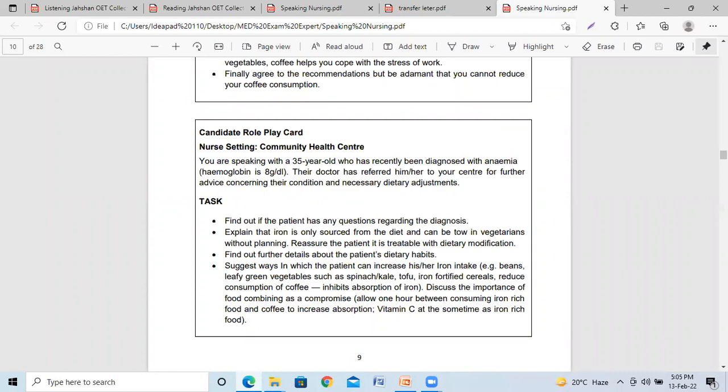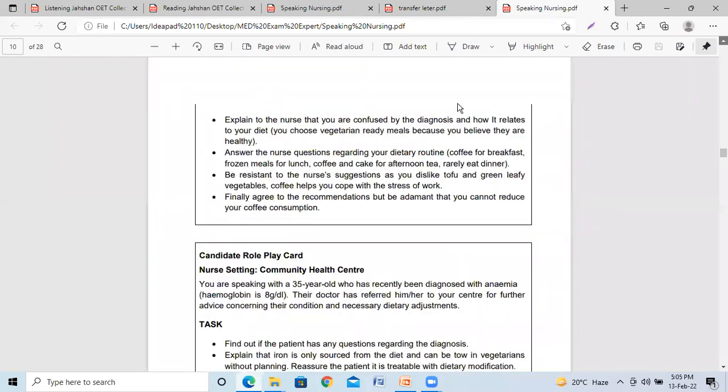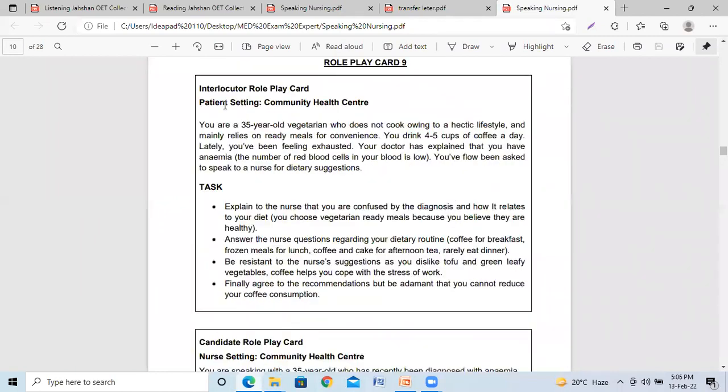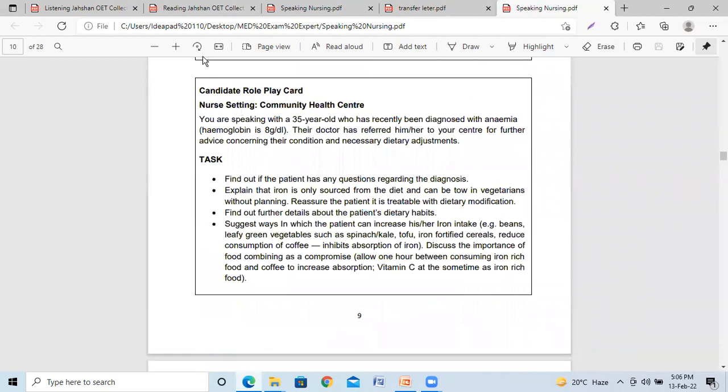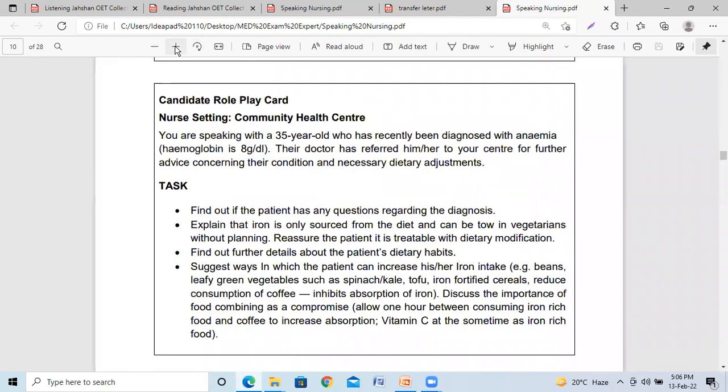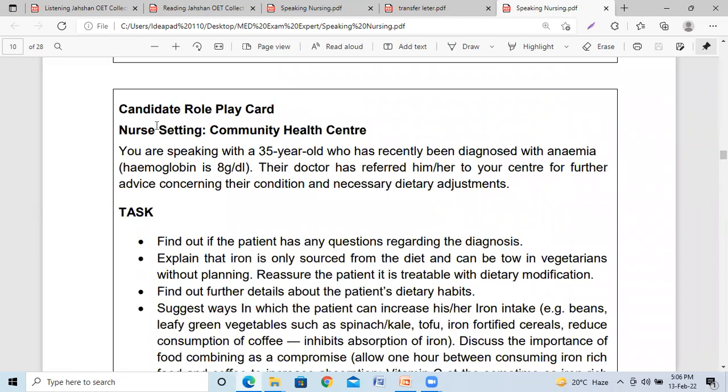Okay, this is how your role play card looks. This is for your patient. Look at this, this is for your patient. And this is for you, for the nurse setting. Look at this, this is for the nurse setting.